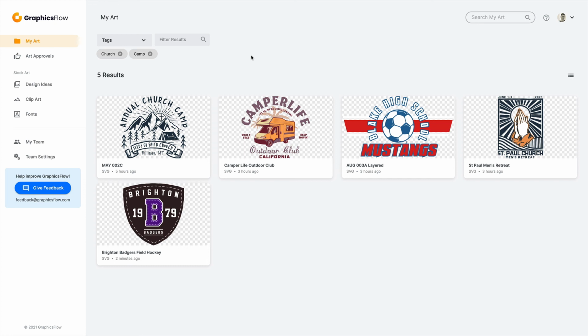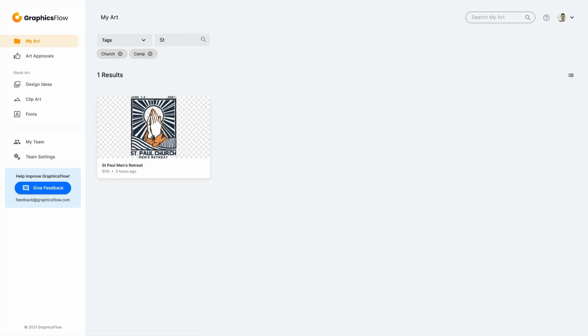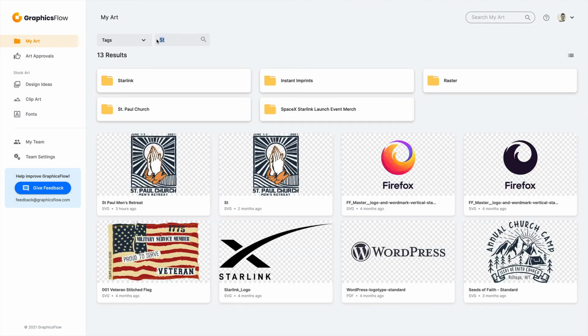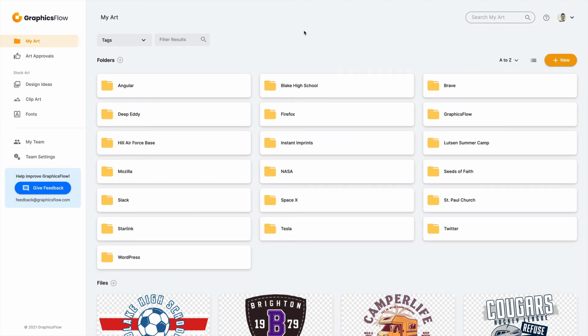on screen. Now, I want to make the point that you can use the filter results here to search even further. So, for example, I can type in ST for St. Paul Men's Retreat. So any of the other searchable content, like the title of an art file, can be useful in refining your results. So you can see here I can use tags and search together to find appropriate art files.